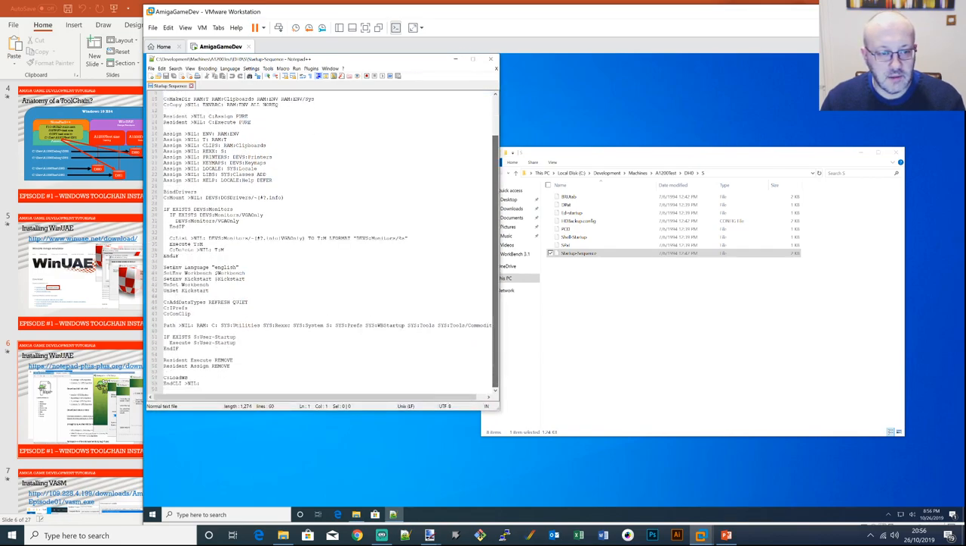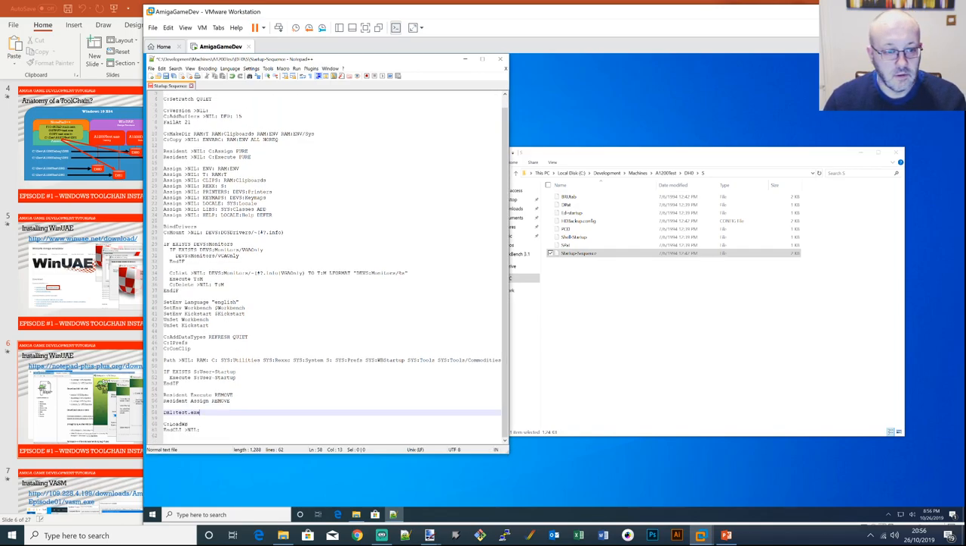And at the bottom here, before we get to C:LoadWB, which is load Workbench, we can just do simply DH1:test.exe. Fantastic. And we're just going to save that.